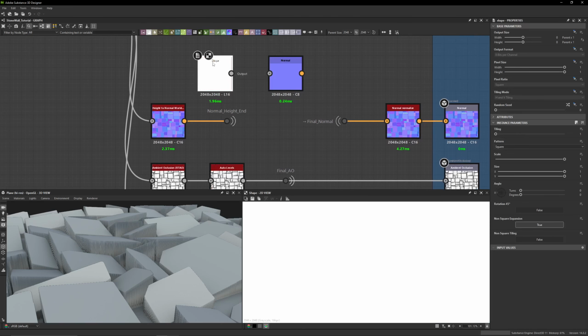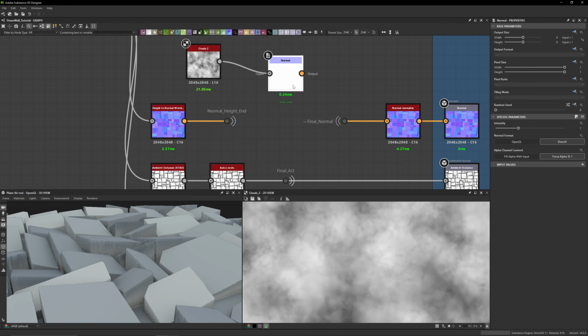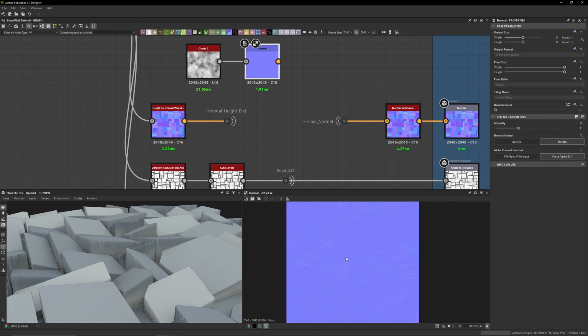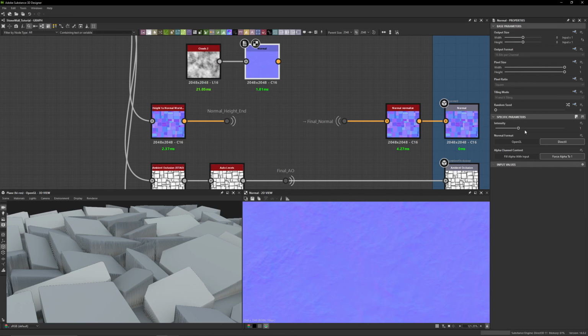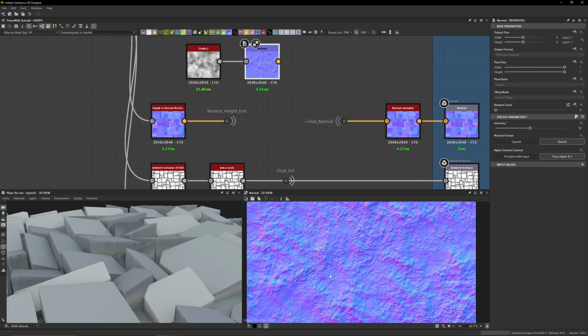Actually, let's just do a noise. I don't know why I'm doing a shape. So if we did a clouds 2 and we plug that in, our normal here is pretty weak, and then we would adjust it to match our needs. Sometimes we'd go really high up like this, and it might look okay to us.